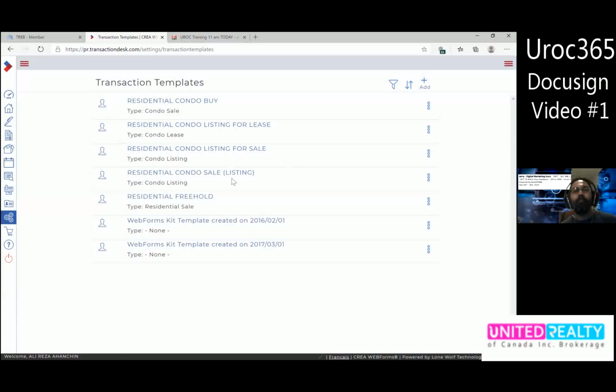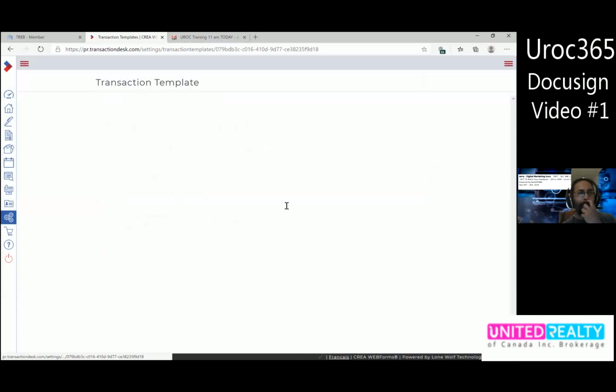If you, for example, go to residential freehold, this one for buy, the form is different. You know, the form is here.